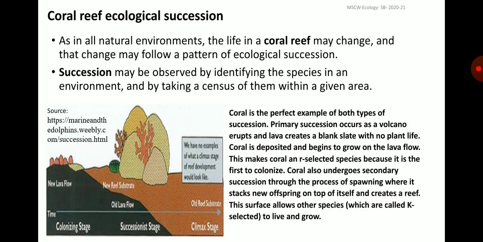There is yet another type of succession which is called as coral reef ecological succession. As in all natural environments, the life in a coral reef may change, and that change may follow a pattern of ecological succession. So here the succession may be observed by identifying the species in an environment and by taking a census of them within a given area.